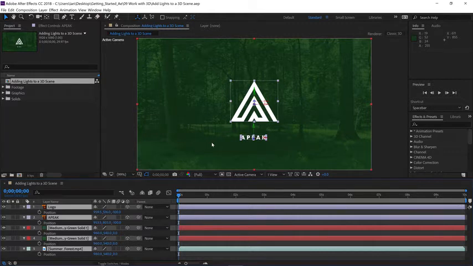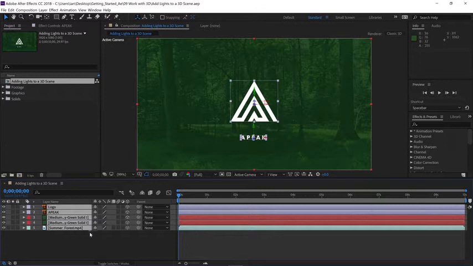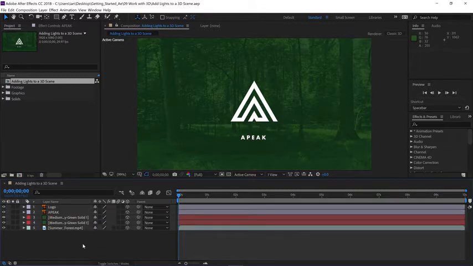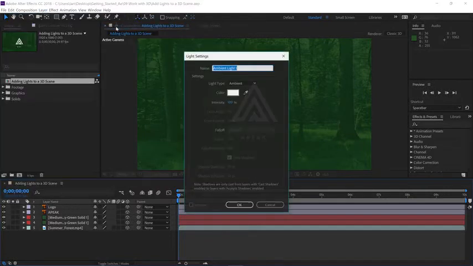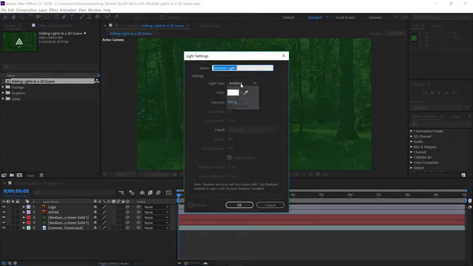So press P again to hide the position data and click at the bottom of the timeline to deselect all those layers. Let's add a light to the scene to create more perspective. Go up under the Layer menu and choose New, Light. There are 4 different kinds of lights inside of After Effects, so click on the Light Type drop-down, and let's start with the Parallel Light.